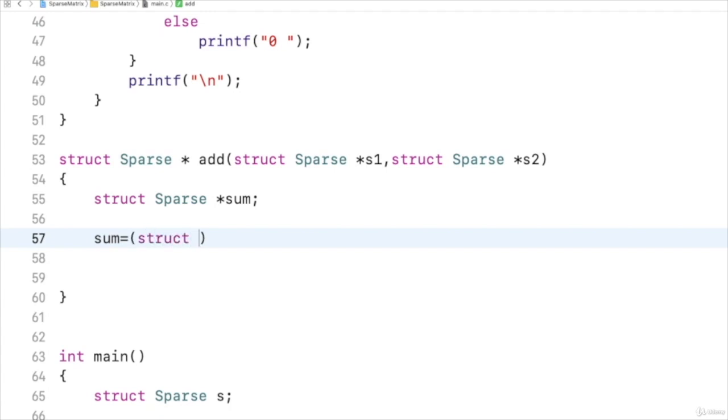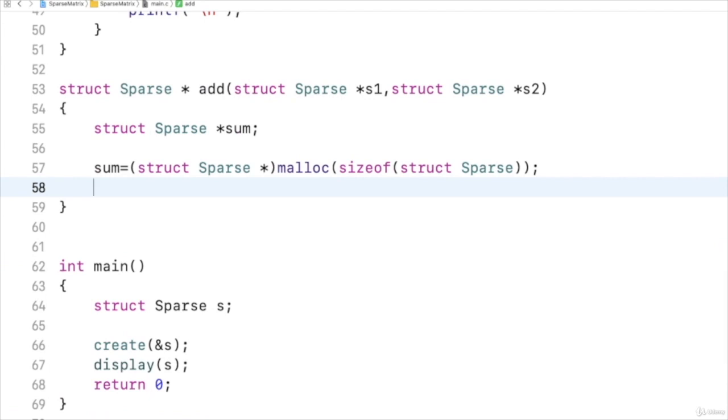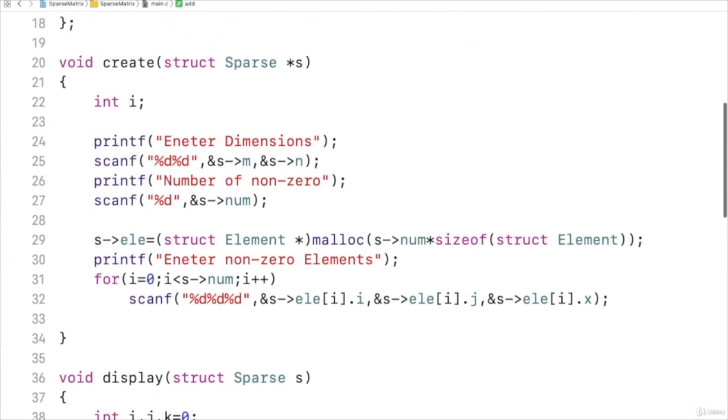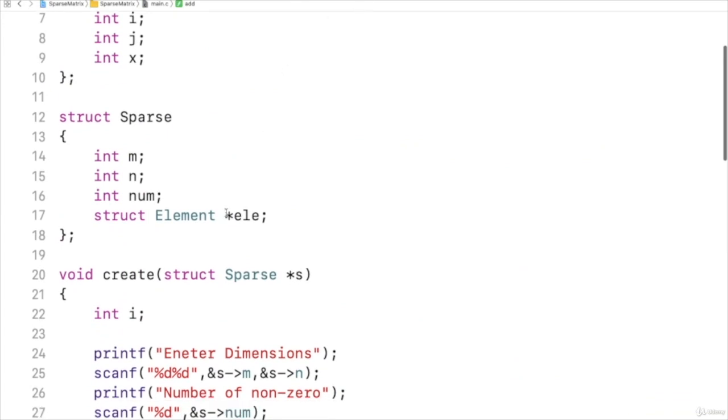So first of all, struct sparse pointer, then malloc function, size of, we are creating an object of sparse matrix. Then after creating an object of sparse matrix, I should also create an array for storing the elements. So this pointer, I should assign an array of elements to this one.